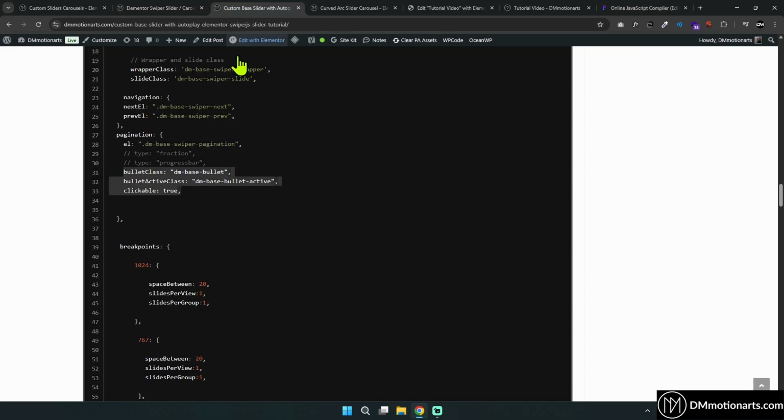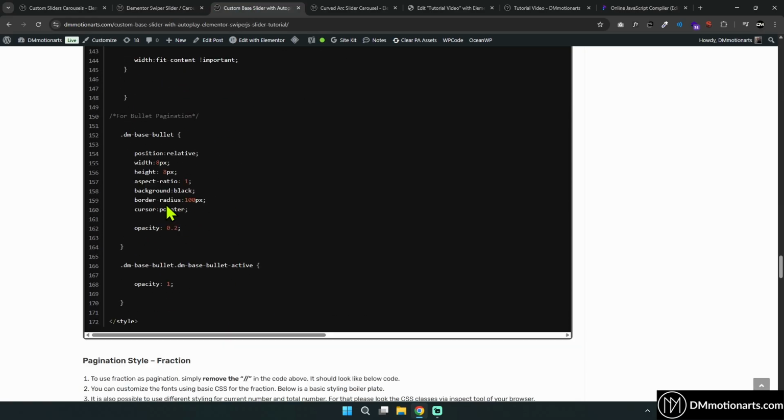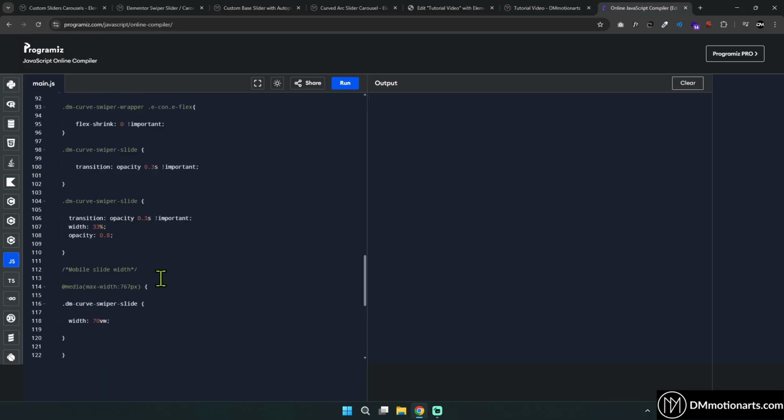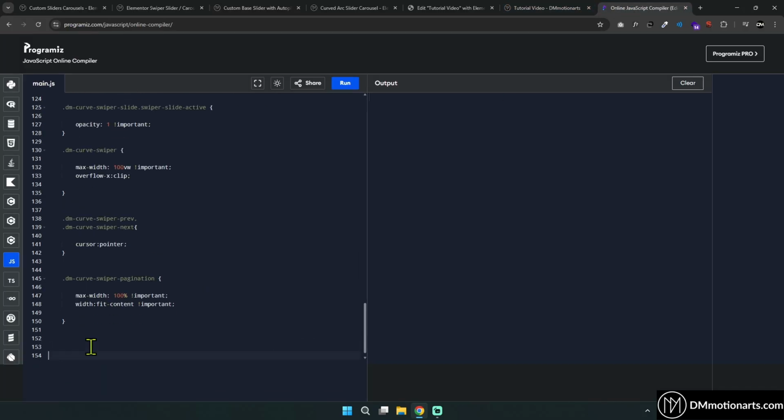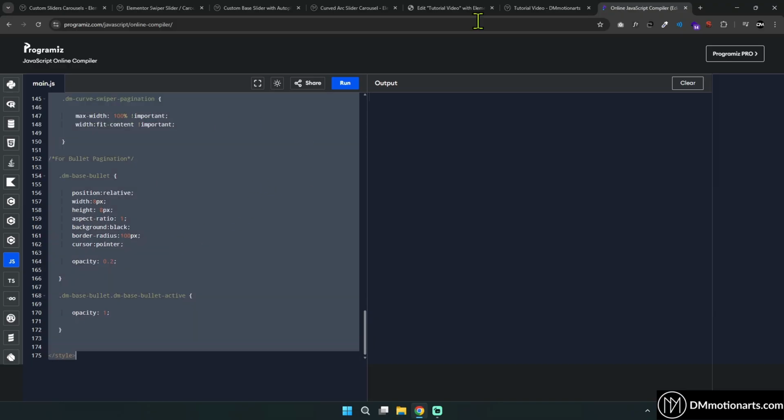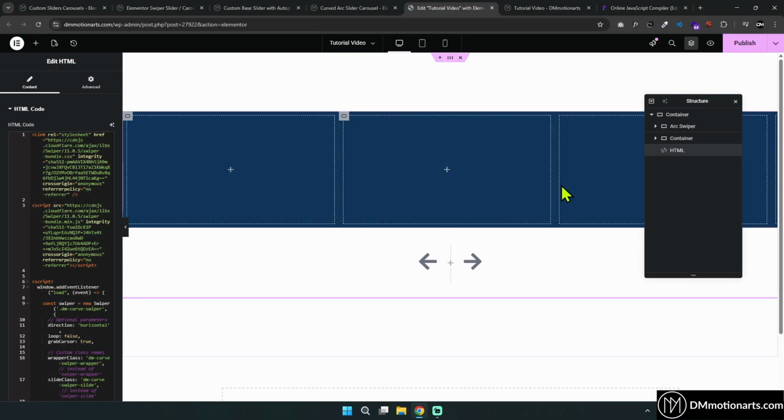To customize it, you also need to go down in this same page and copy this for bullet pagination. You can see we are basically just targeting DM base bullet, and then we are targeting the DM base bullet active in the DM base bullet CSS class. So when both of these CSS classes are there, it would use this. When only one of it is there, then it would use this. So this is for inactive, this is for active. Let's copy this, go to our styles at the bottom, paste it. Let's copy full of this, go in here and paste it, and let's do preview.